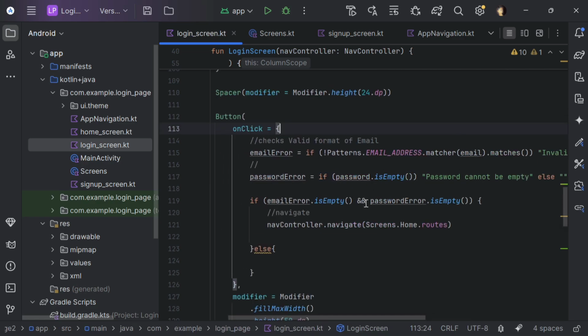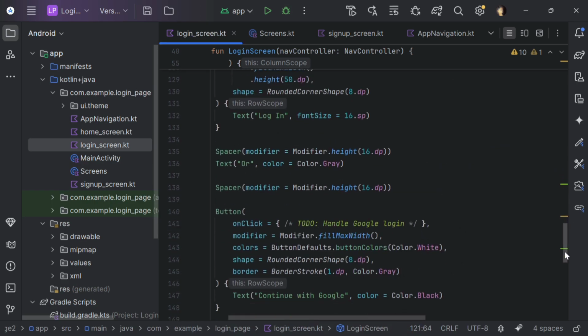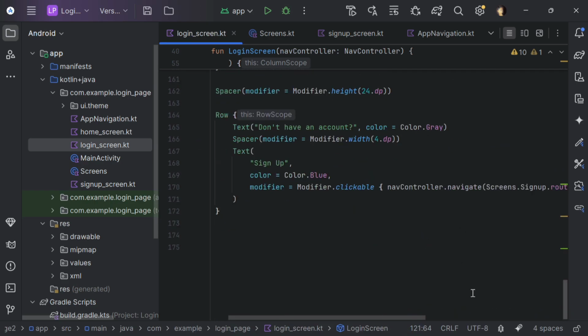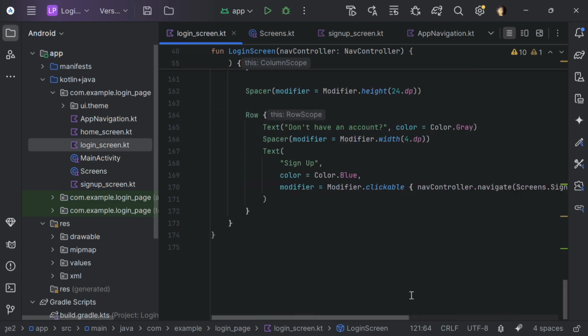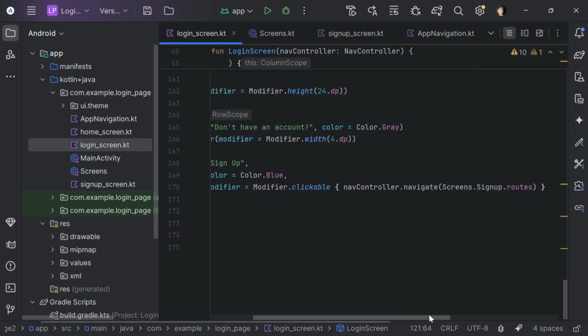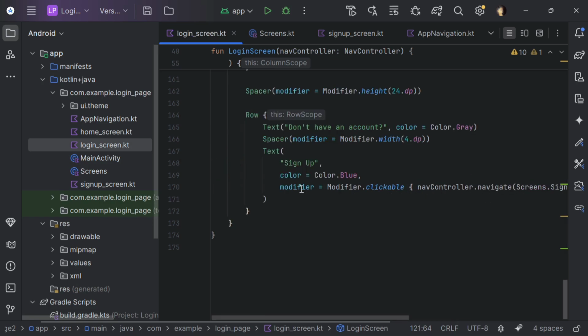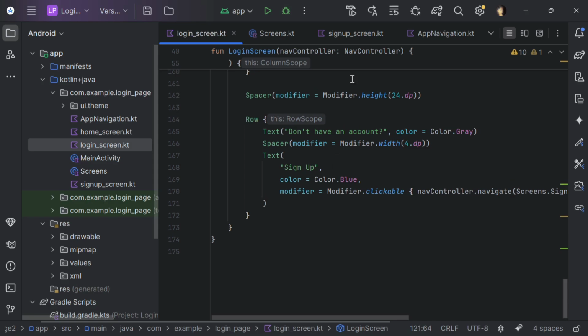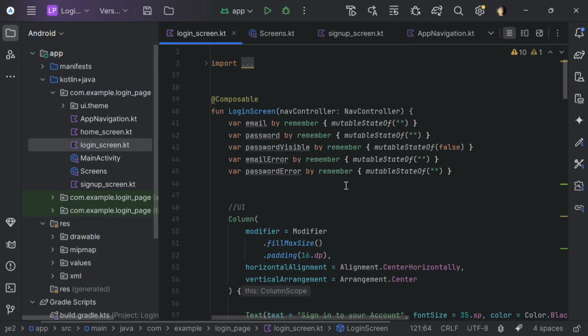If the strings are empty, we can navigate to our home screen with the help of navigation. This is simple; I made it, and I will show you the whole code. I implemented the navigation with the help of NavHost and navController.navigate, going to the sign up screen when the user taps the sign up button, as I will show you in my app.